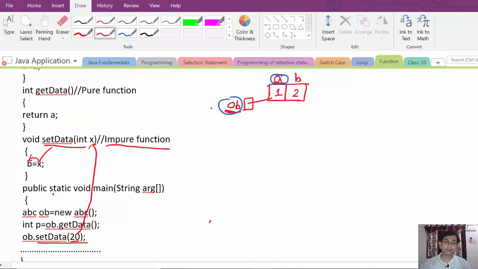Okay, so the value of b will be what? 20. It was 2. The value of b was 2. Now since we have sent the value of x as 20, and we are storing that to b, the value of b will be changed. It will be 20. So you can see through this function we are changing the state of this object. We are changing the state b of this object. B की value को हम change कर दे रहे हैं.